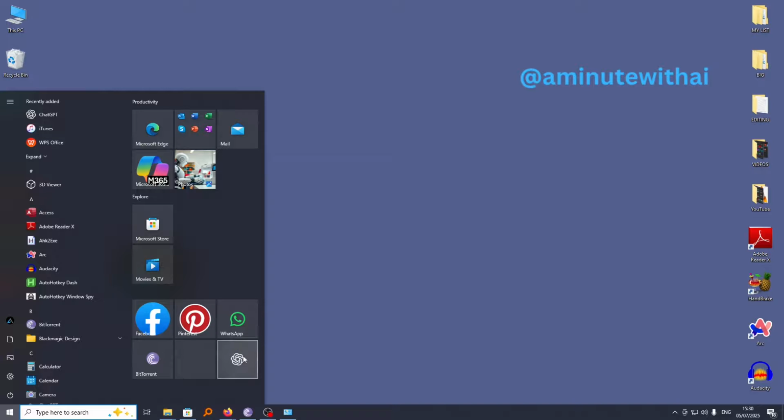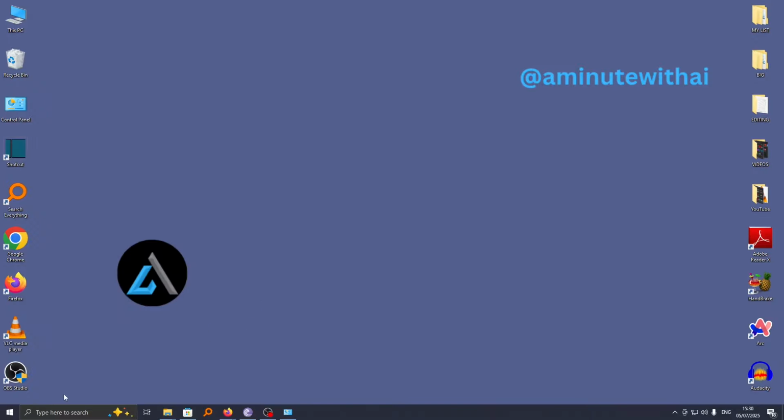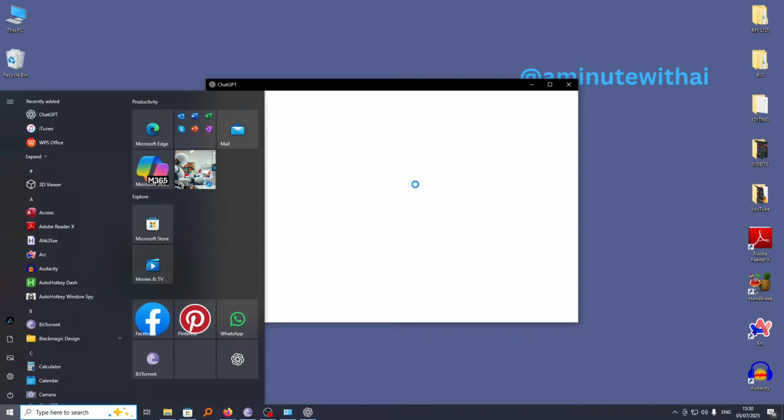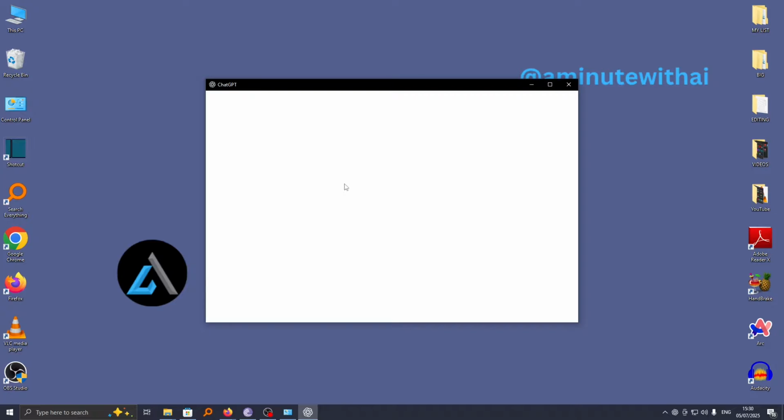From now on, each time you want to use the ChatGPT app, you don't have to search for it on the web browser. All you need to do is come to the Start menu here and click on it to launch it. So that's how you can download and install the ChatGPT app on your Windows computer.